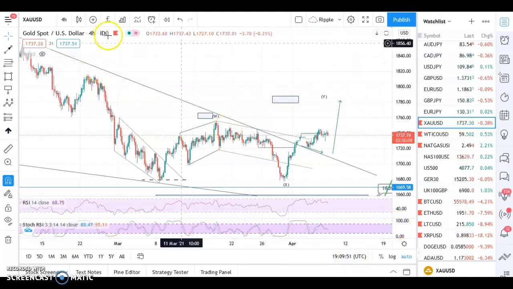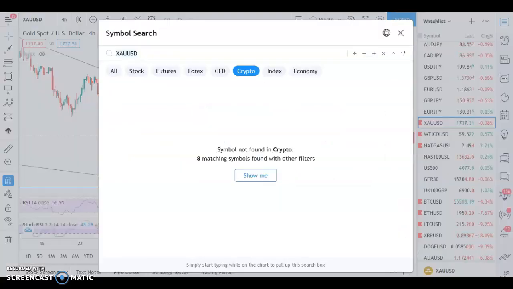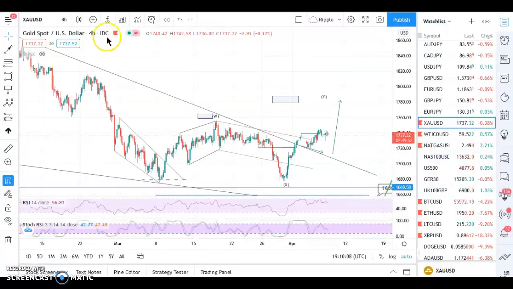Alright, so on the top here, we've got the name of the ticker, or whatever it is you're looking at trading. It's called Gold Spot, and on the right hand side is my watch list, and this will show you all the things you're trading with.